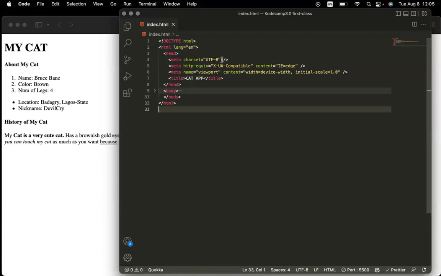The third one is the viewport, the sizes, the scale, and how I want this thing to be displayed on the browser. So that's the third one, the viewport. While the fourth one, the title, is the title of your document, the title of your web page. All right, cat app, that's what we worked on today.